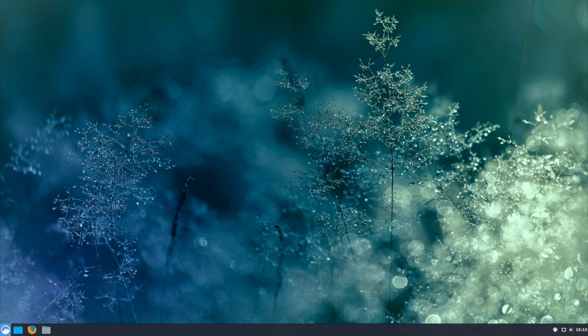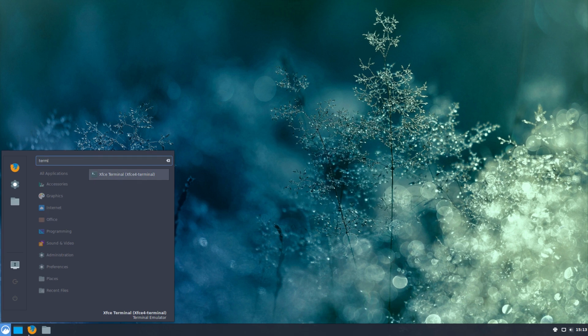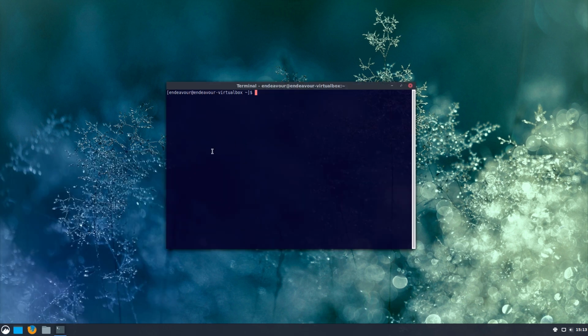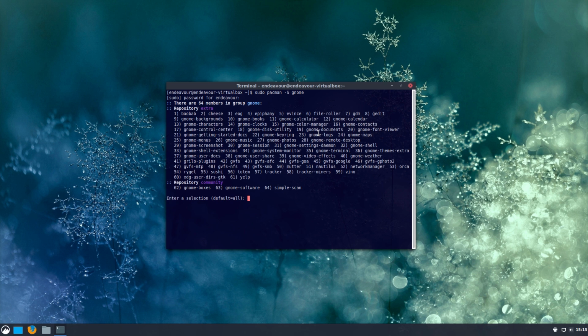Now, let's say, for example, that we would like to run something else. So let's say you want to run GNOME. You can go ahead and just do sudo pacman -S gnome. So here we have the option, which repositories do you want to install? Do you want to run everything? The default, so just pushing enter, is going to install everything. This is going to install a lot of extra tools.